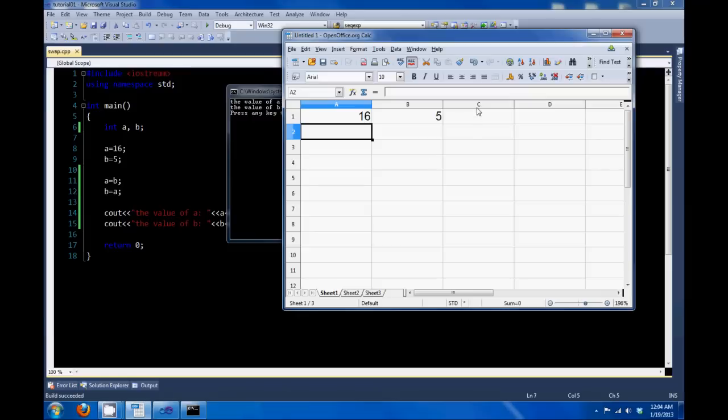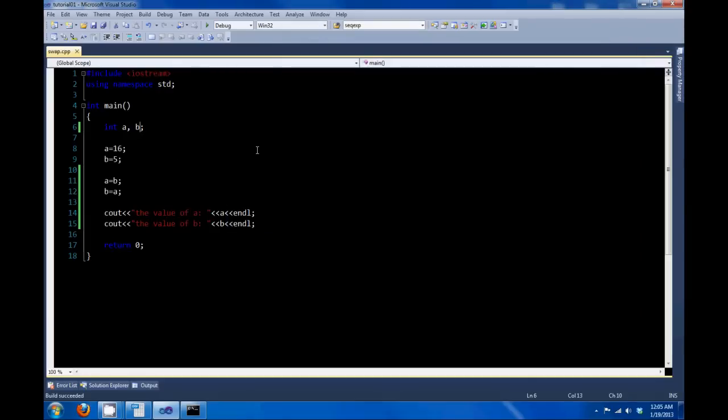And so say c is our temporary variable. What we can do is take the value of a and put it in temp, and then give a the value of b, so it gets 5, and then b gets the value of temp, so 16. So there we go, we've solved the problem of swapping two variables. Now all we got to do is implement that in our code. So the first thing we want to do is create a temporary variable, and we could call it c. I just prefer temp because it makes a little bit more sense whenever you're coding.